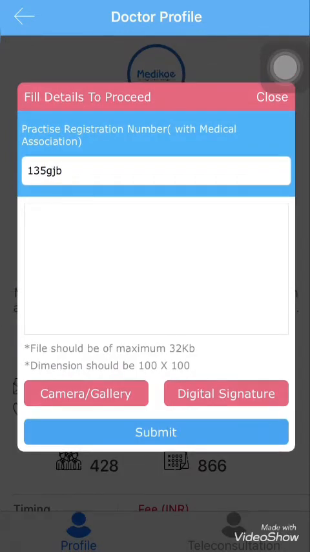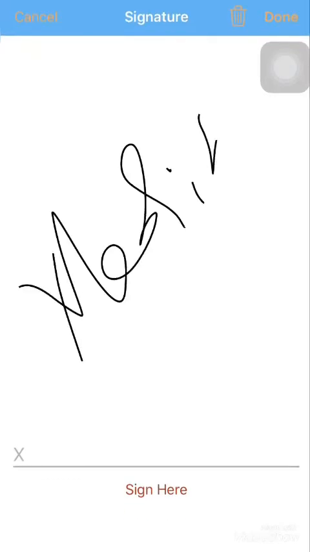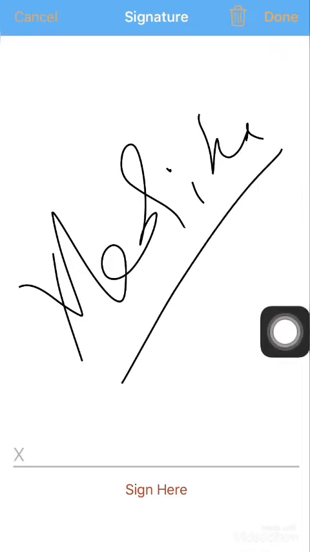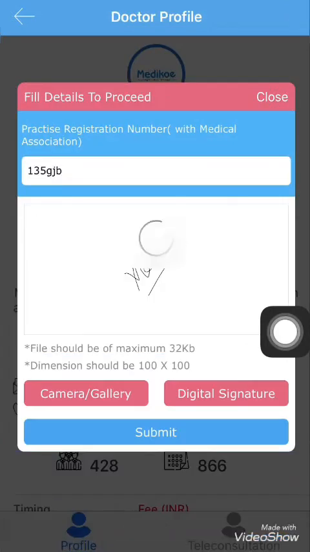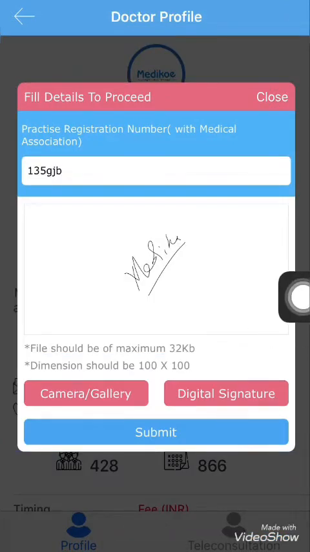Now upload your signature in two ways. Choose any one, digital signature and camera gallery. For digital signature, click on digital signature button. Sign on the blank screen. Click on done button at the top right corner. Signature is uploaded. Click on the submit button.